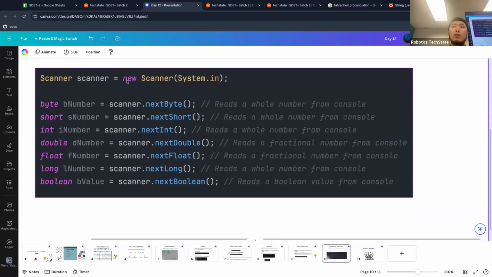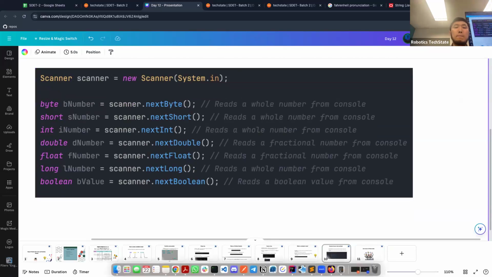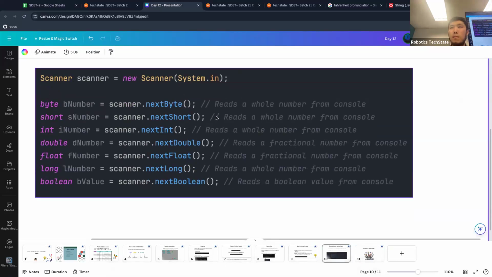Create the scanner, and then these 7 primitive variables. Do you know the shortcut for System.in?